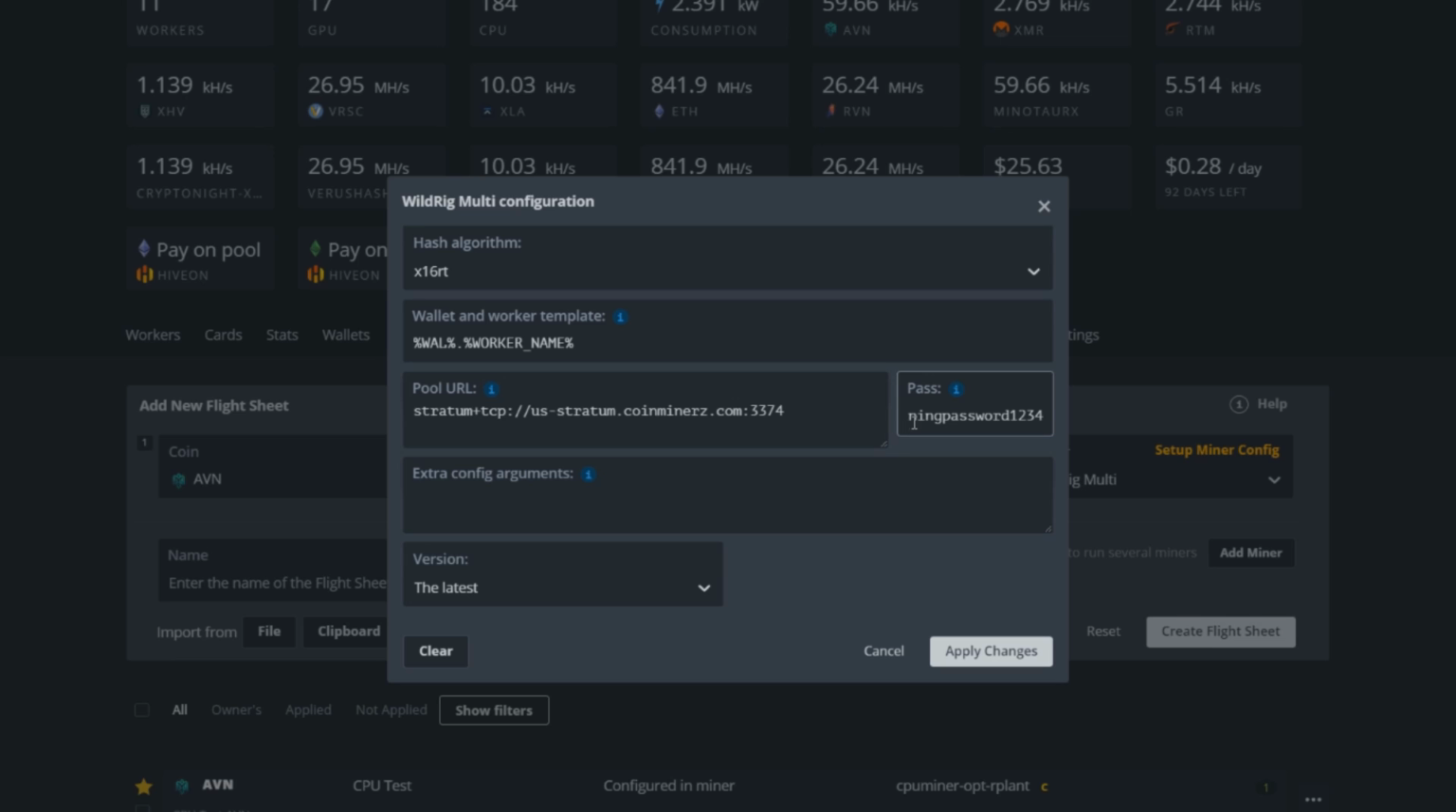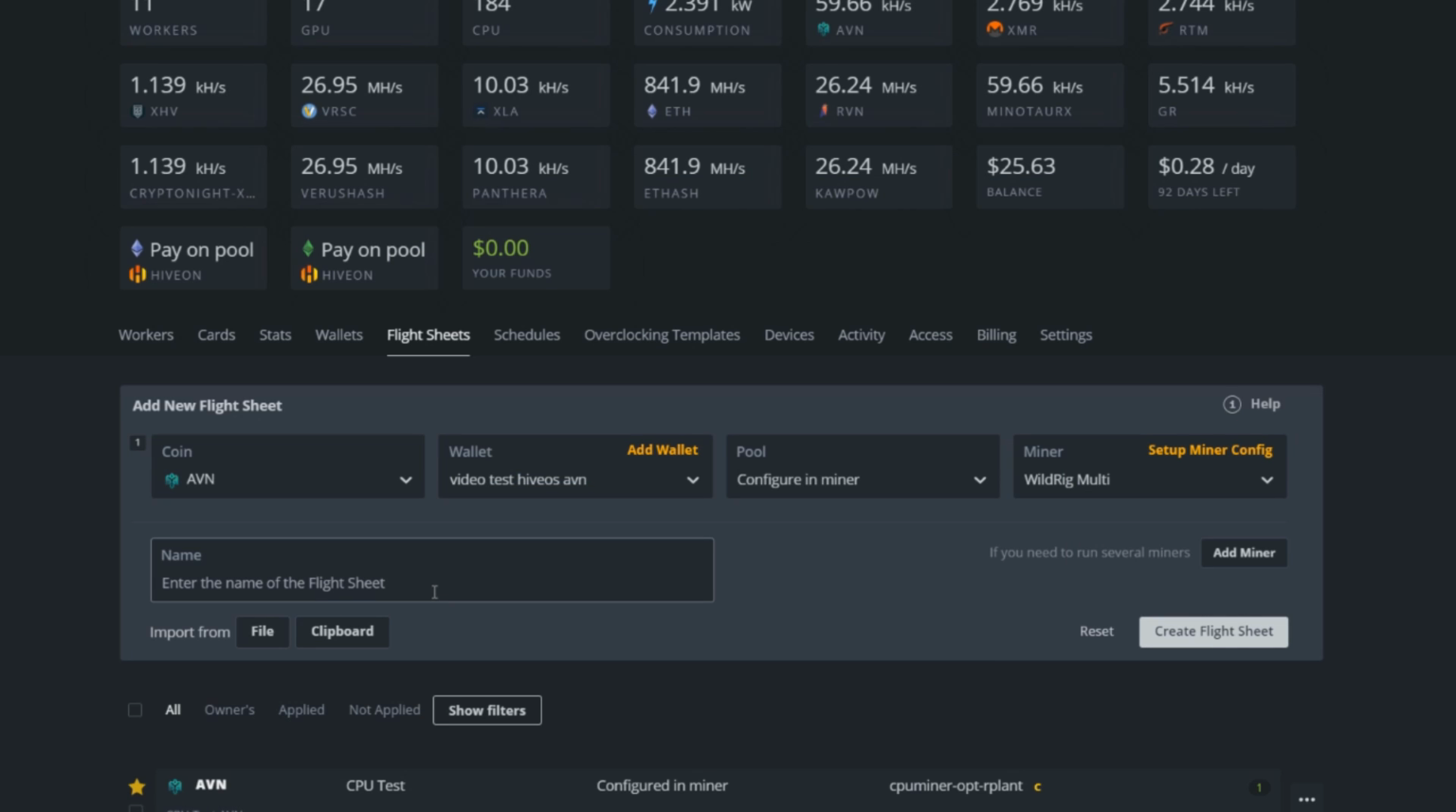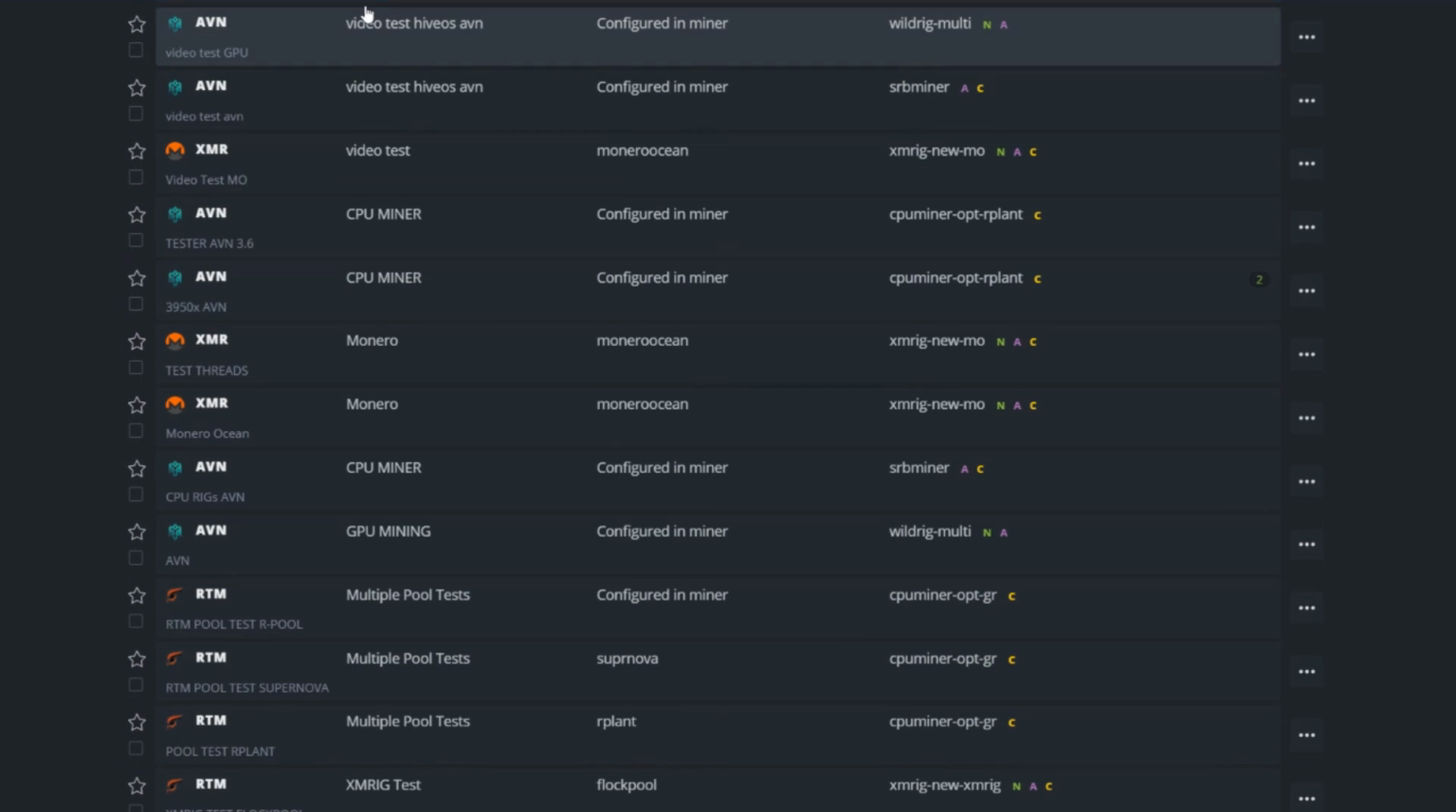Anything works. I'll have to type this whole thing in, but you can just put in like 1 2 3 4 or something, whatever you want, and it'll work. Extra line arguments. We are not adding anything extra into our commands. We're just going to apply changes here. Name our flight sheet video test GPUs, and then we're going to create our flight sheet. Our flight sheet is now all created. So we're going to pick a GPU rig here and start mining.